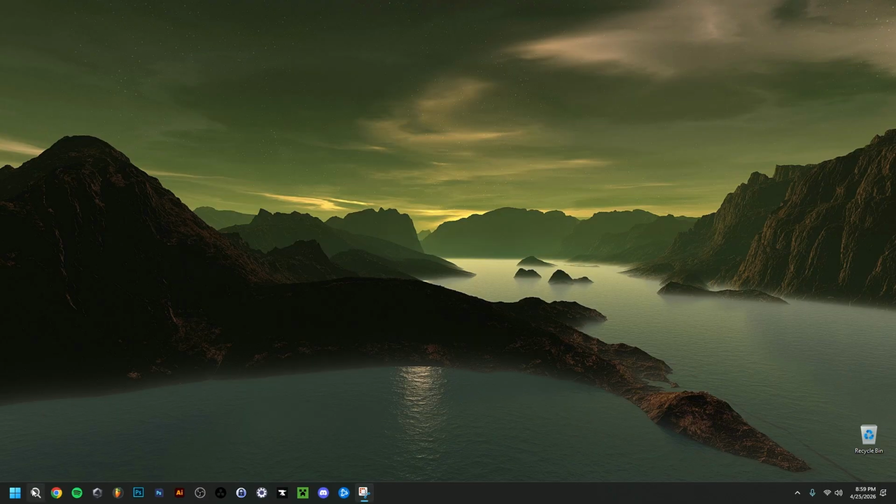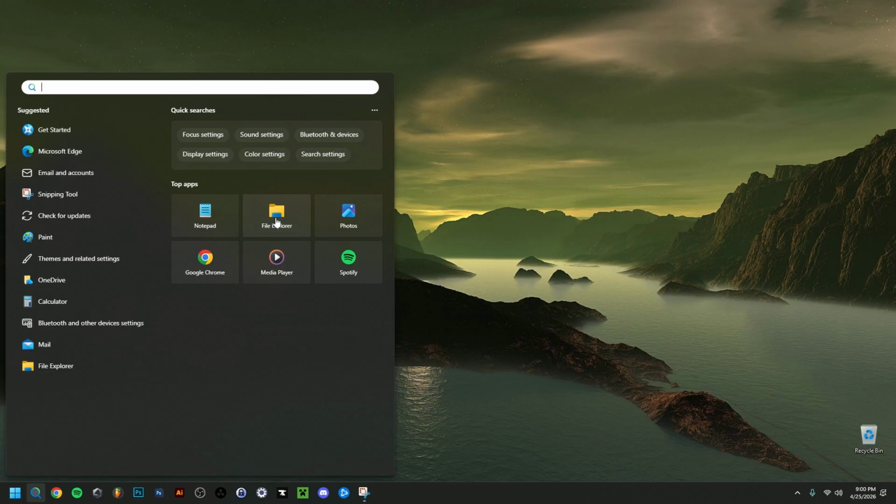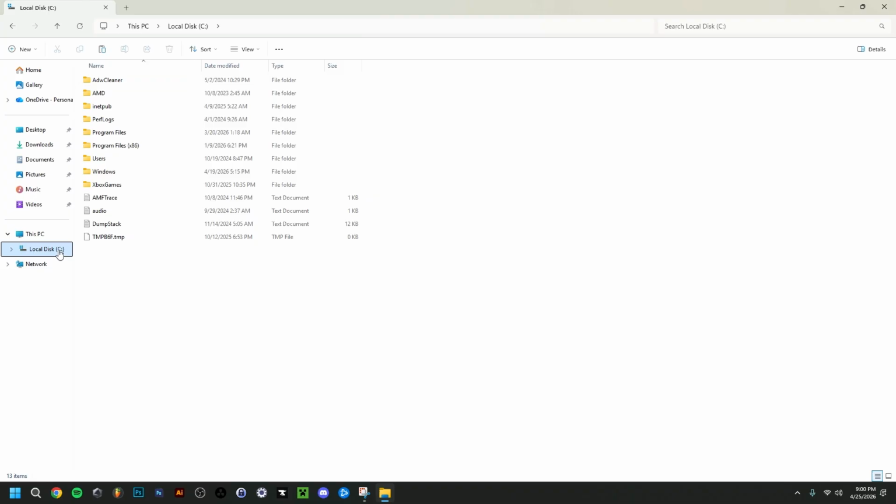Then go ahead and go down to search. Now there's a big chance File Explorer is already here. Otherwise just type File Explorer. Now here, first of all, make sure that you're on your local disk C, probably on your C drive. Then up here, it should be Program Files.